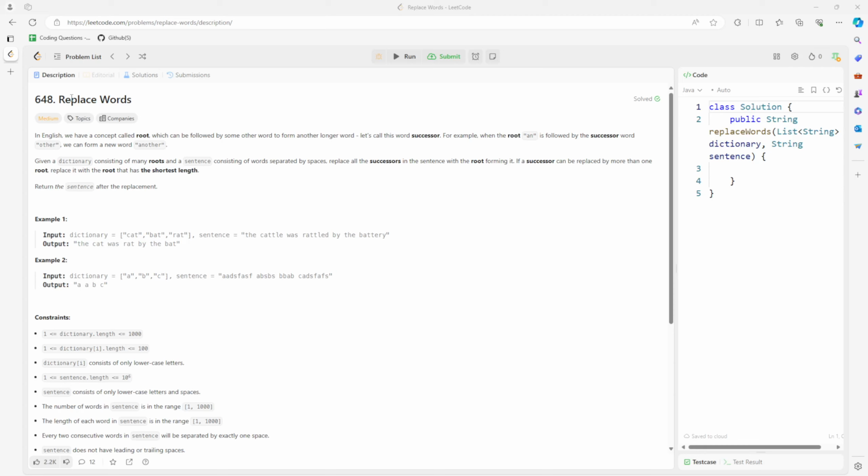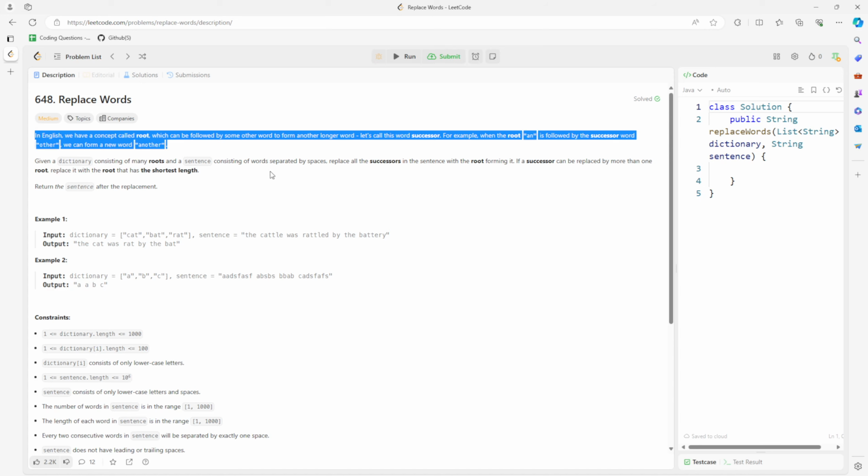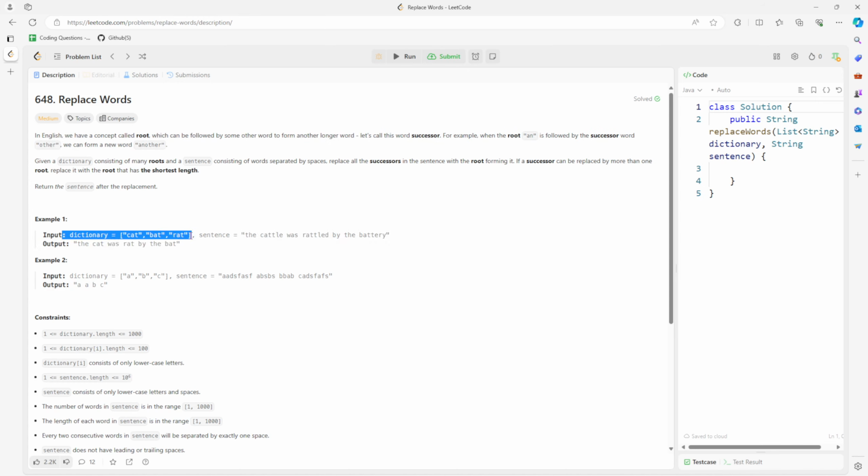Okay, so let's talk about the replace word. The first paragraph is pretty redundant. Given a dictionary, a string array, and a sentence, a string. Technically, if you find any words in the dictionary, you can replace them, only if you find an exact prefix match with your word.